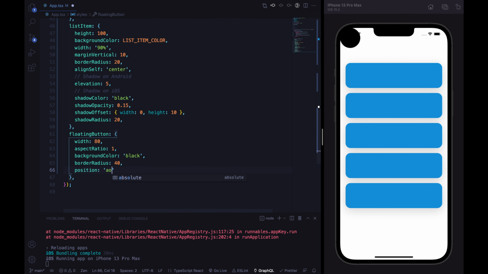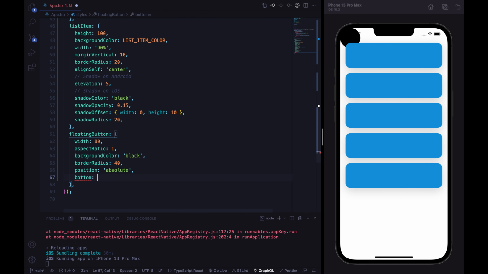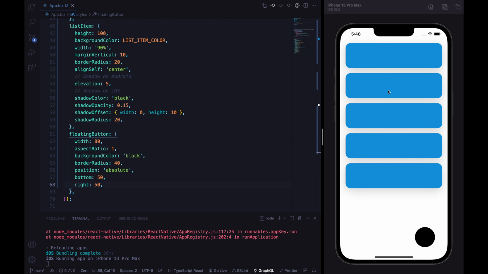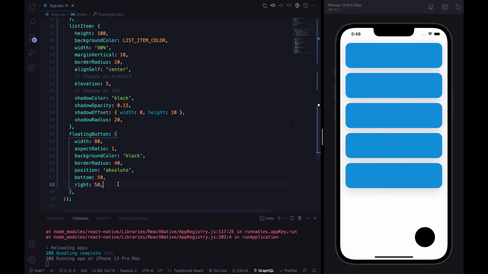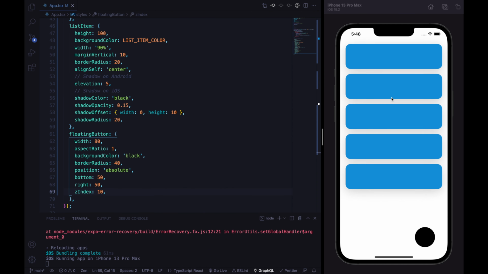And in order to do it, let's use the position absolute. And let's say bottom equal to 50 and right equal to 50. So here we can see that the floating button is behind the list. In order to fix it, let's just set the zIndex equal to 10. And we can see that it is fine.